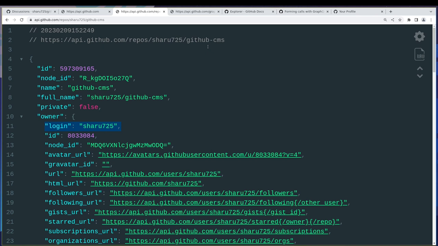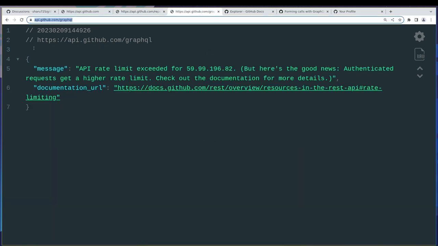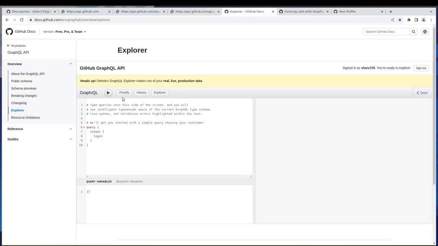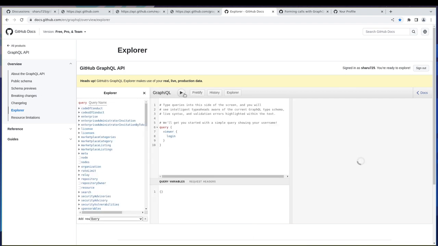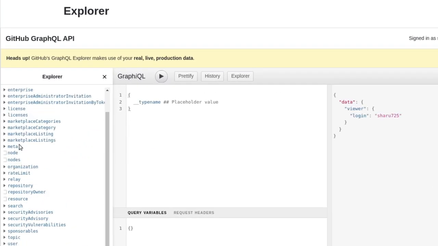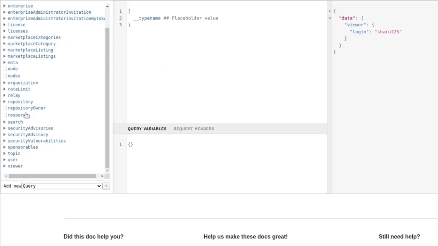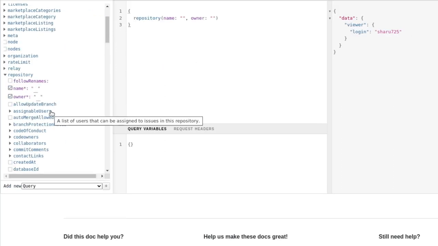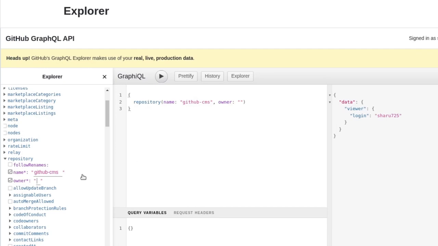But in case you're using GraphQL, this is the endpoint for GraphQL, and you can just get the information you want. Let me show you how we can do that. There is this explorer for GitHub that I will leave the link to in the description. What you can do is search for repository here and type the name of the repository, which was GitHub CMS, and the owner. I think before you do all this, you may have to sign in because it will ask you. But anyway, the owner is Sharu725.